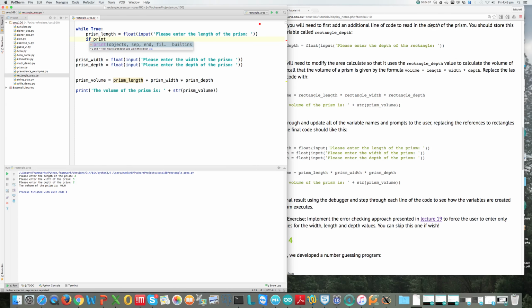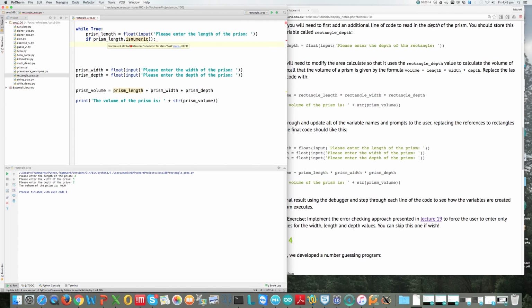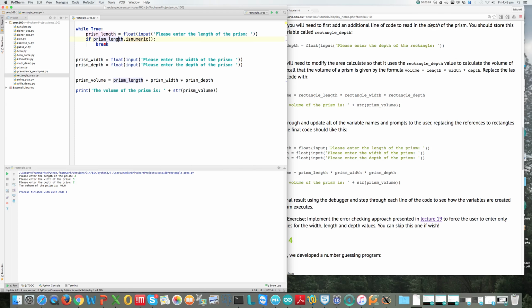Oops, it should be prism. So prism length is, and we have to remember to put our colon in, of course. In this situation, we're using the same pattern that we saw in the lectures. We're reading in our value, and then we're using the isNumeric function.